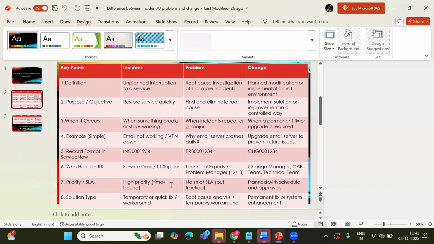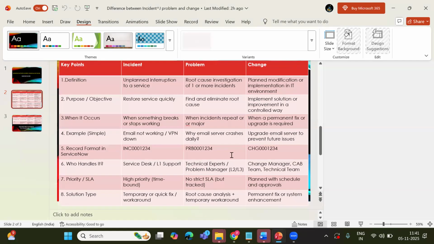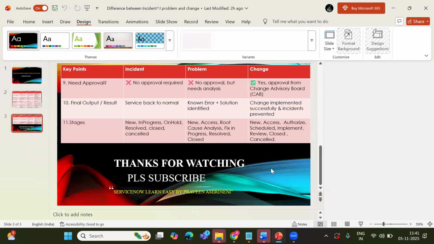Incidents have high priority, but for problem or change there are no timelines, though they should be fixed. Incident is a temporary quick fix. For problem, root cause analysis should give the solution. For change, it is a permanent solution. These are the states or stages for incident, problem, and change.